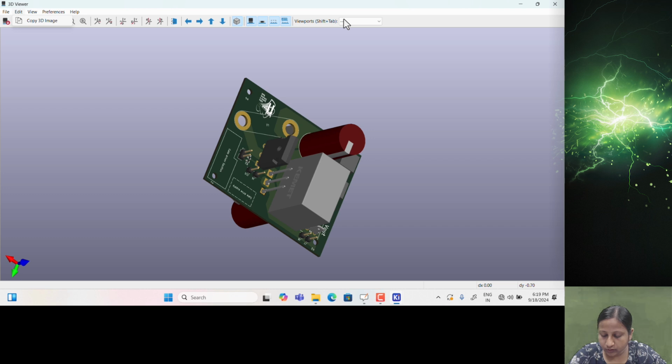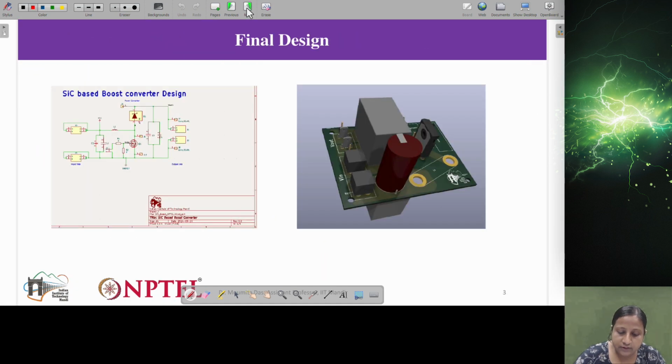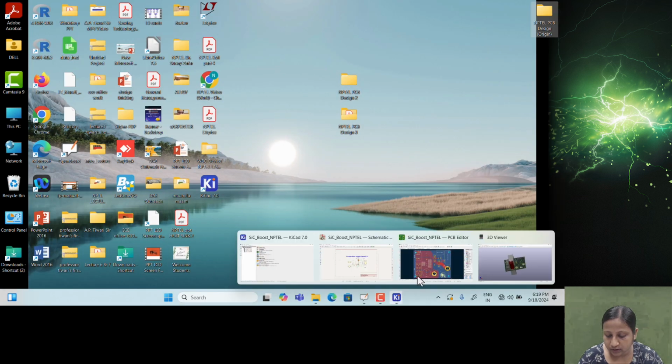Okay, so now this is the entire PCB. Here you can see the schematic, and this is the final design which you have got after designing the layout. Now, in order to send it to the PCB manufacturer, you need to provide the Gerber file. How can you generate that? You can see that now.